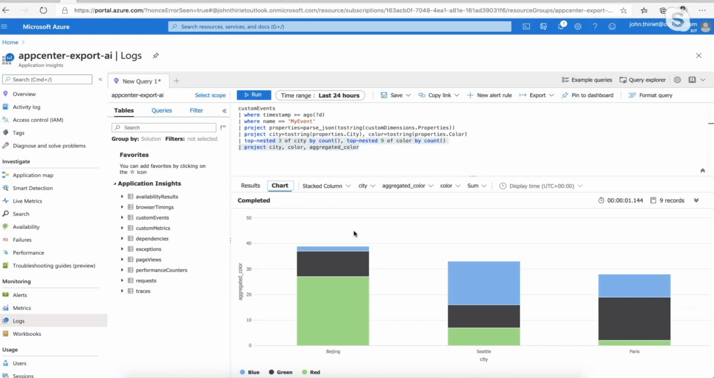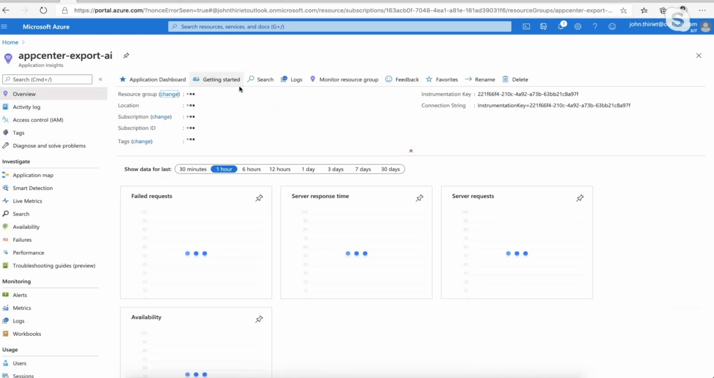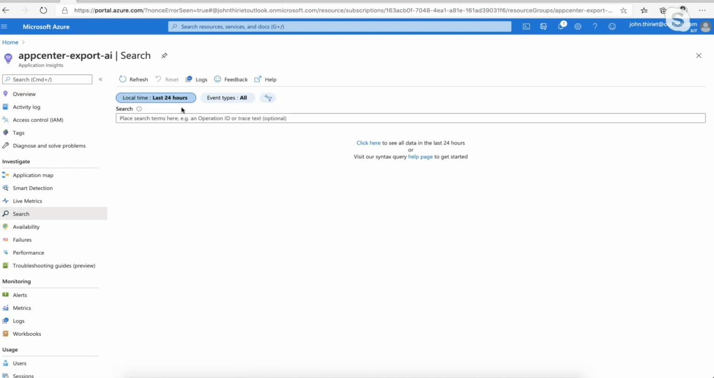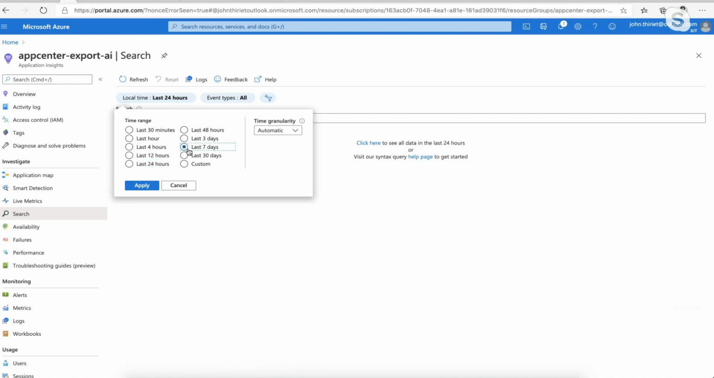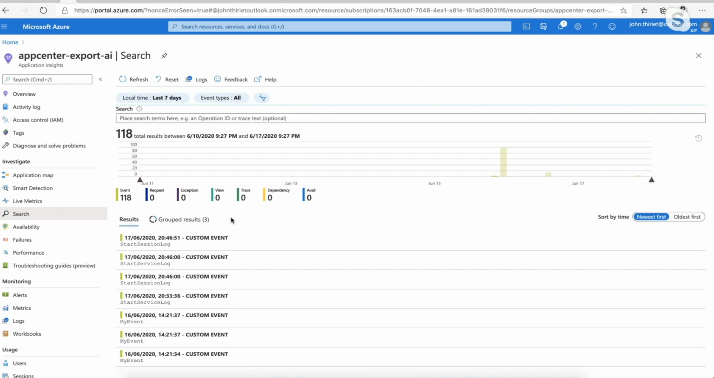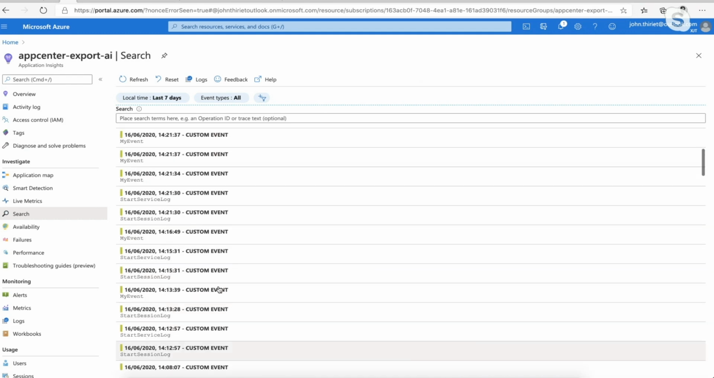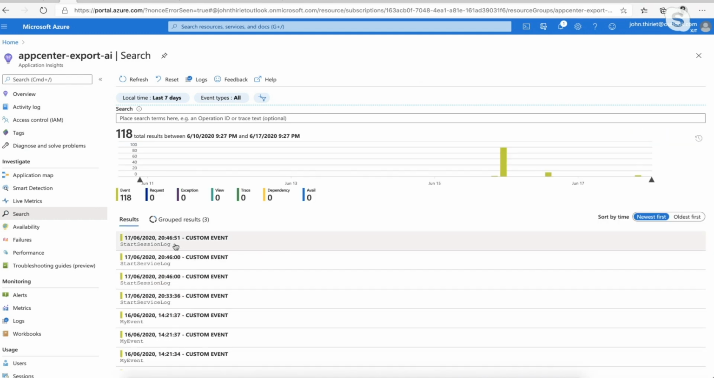One important thing is to understand how the data is structured. For that, I will go to the overview and type search. I will take the 7 days because I did the test several days ago. You see, we always have custom events, and some of them are start session log. This is something that is sent automatically by App Center. Same for start service log. And you see my event here.